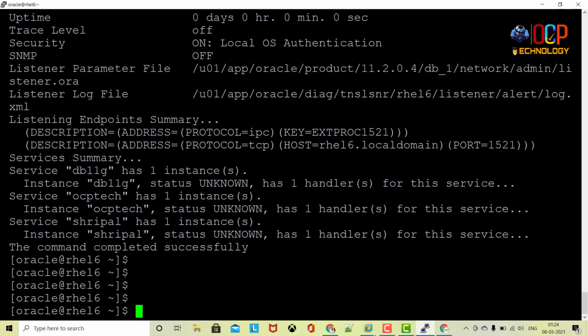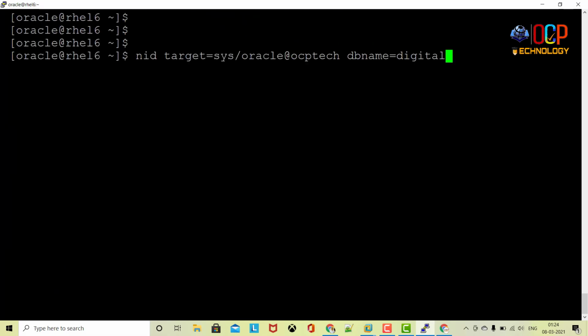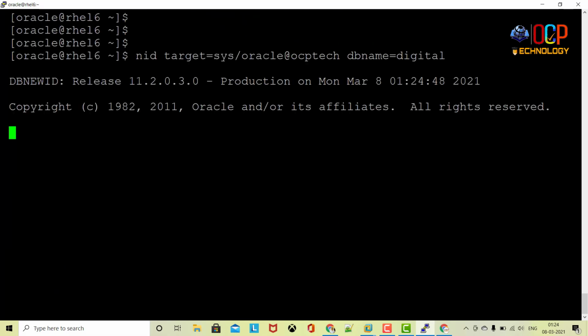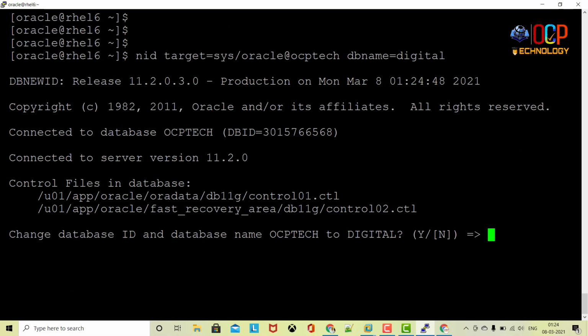Now run the NID command. Let me clear the screen first. Hit enter and the command will be executed. Now everything is running fine. Here it is asking us, are you sure you want to change the database name from ocptech to digital? So just press Y here and hit enter again.